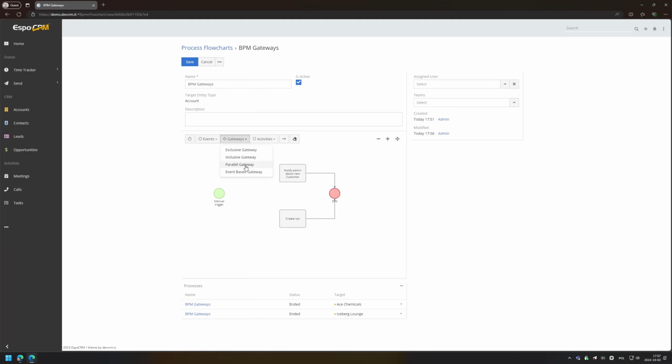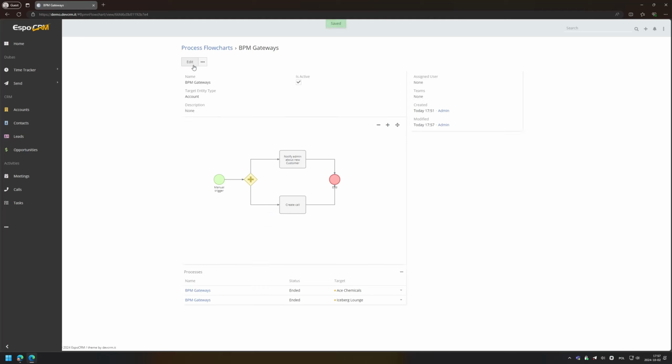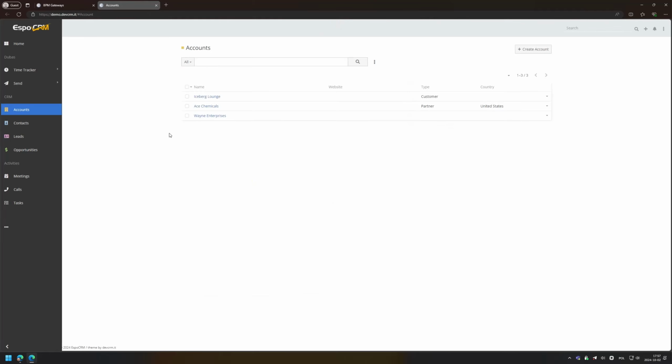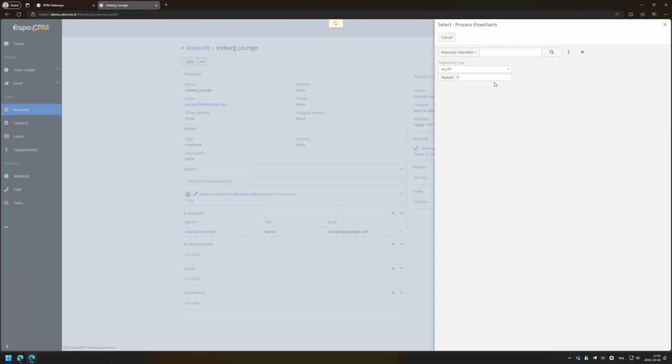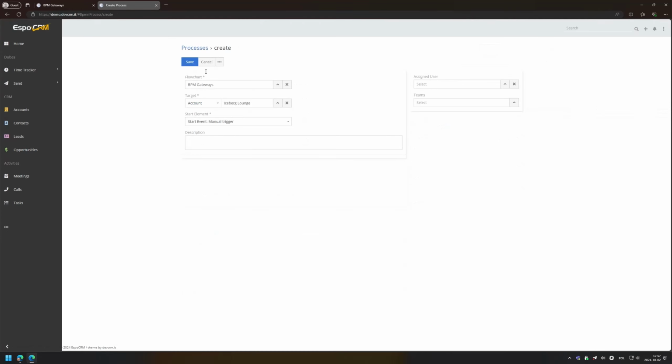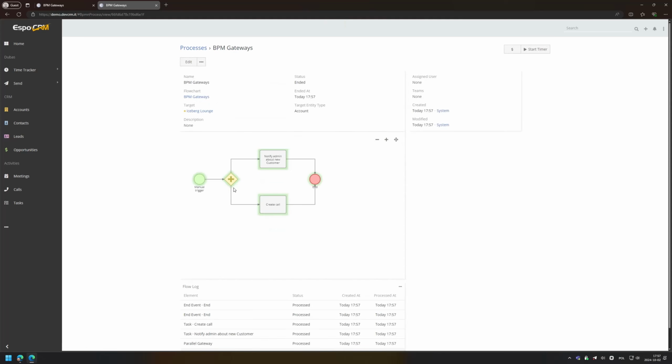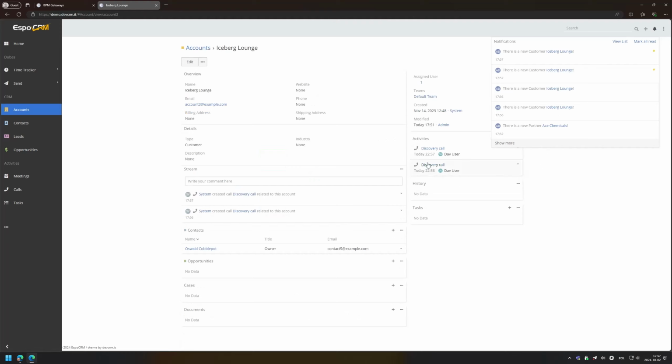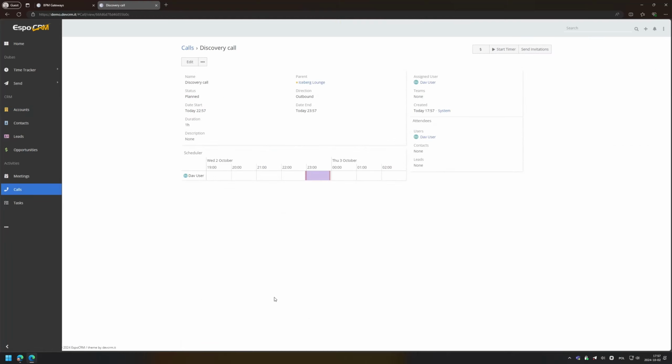We'll replace the inclusive gateway with a parallel gateway, link it to all actions, and test it. As expected, all actions were triggered simultaneously. To summarize, the parallel gateway starts multiple tasks at once and waits for all of them to complete before proceeding.